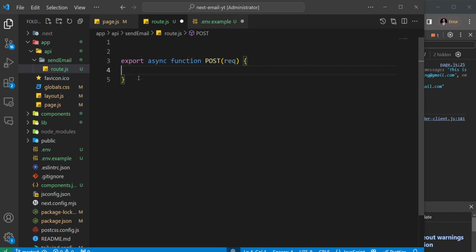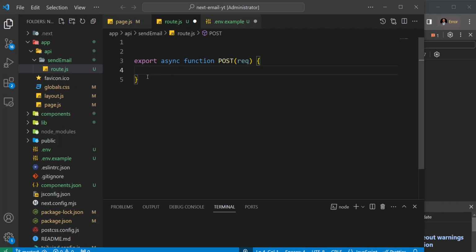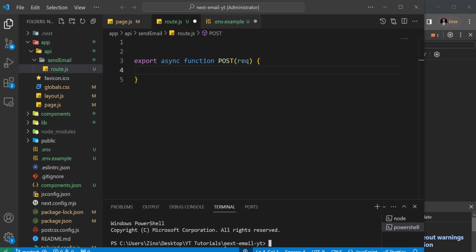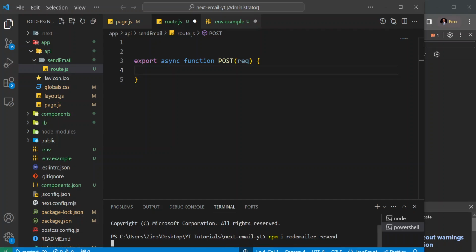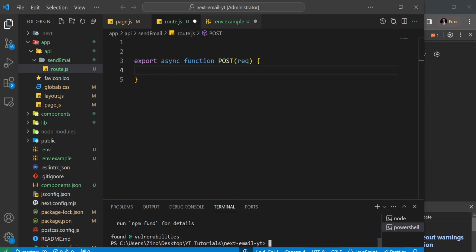I think I need to disable GitHub Copilot for just a second. Now before we actually build out this function to send the email, I need to install a couple of things. The first is going to be Nodemailer, and I'll also install Resend. So let me say npm install nodemailer, then resend. Hit enter on that, and it's just going to install briefly. So the installation is complete. Now we can go ahead and proceed.